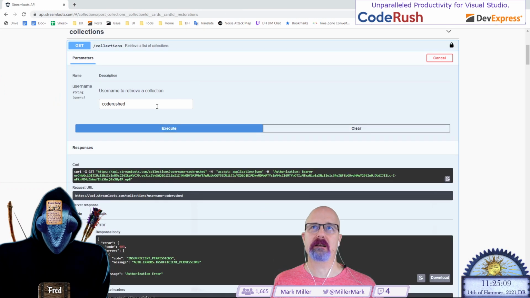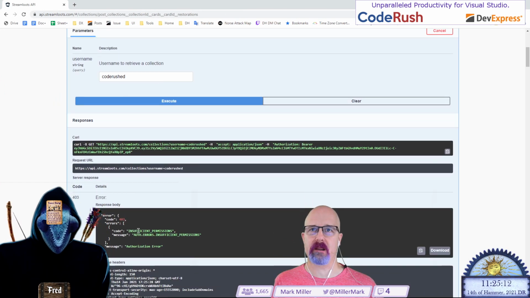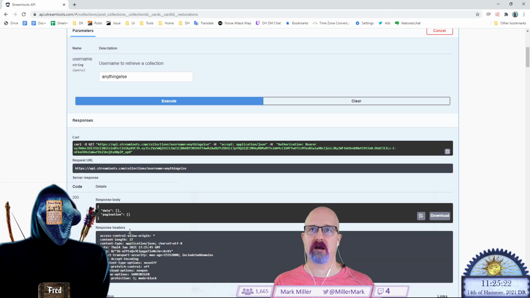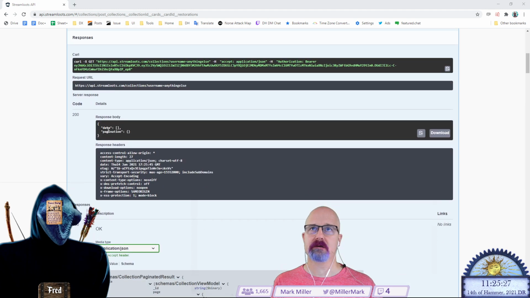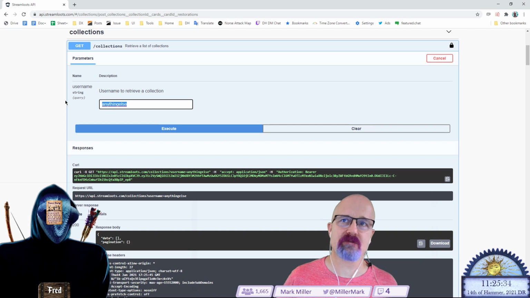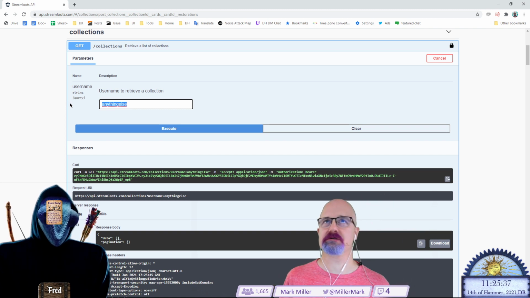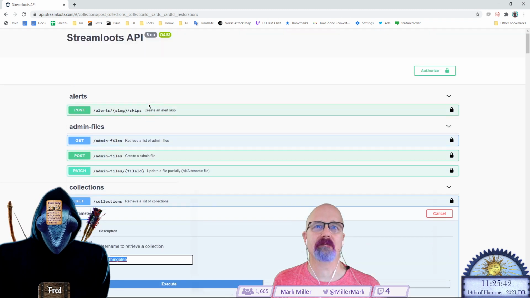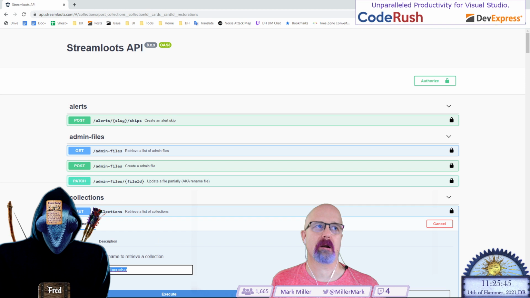With the bearer token in and I go with Code Rush, I get the same 403. Insufficient permissions. Okay. So if I come in and say anything else, and execute it, I get that. So it's the same results we're getting back. In other words, there's nothing for anything else, but I finally found somebody who has something and for some reason, I don't have permissions to actually get the answer to this question. So I'm not exactly sure why that is the case, but that's kind of where we are. All right.